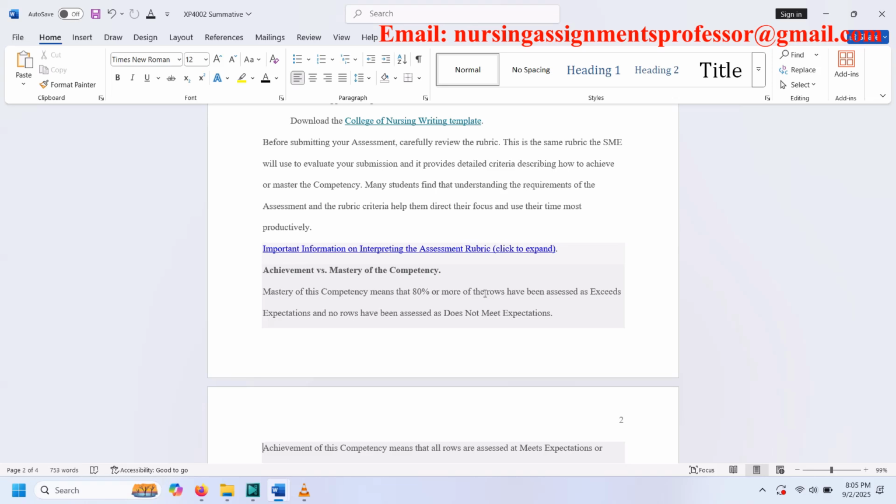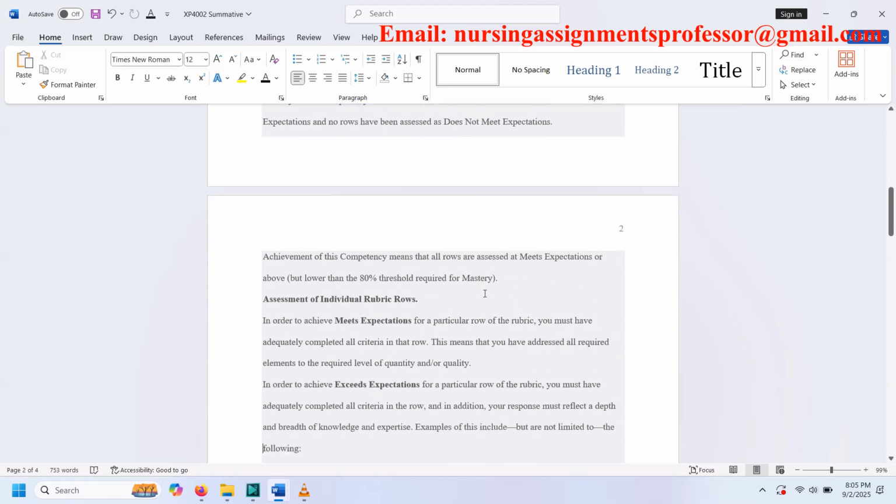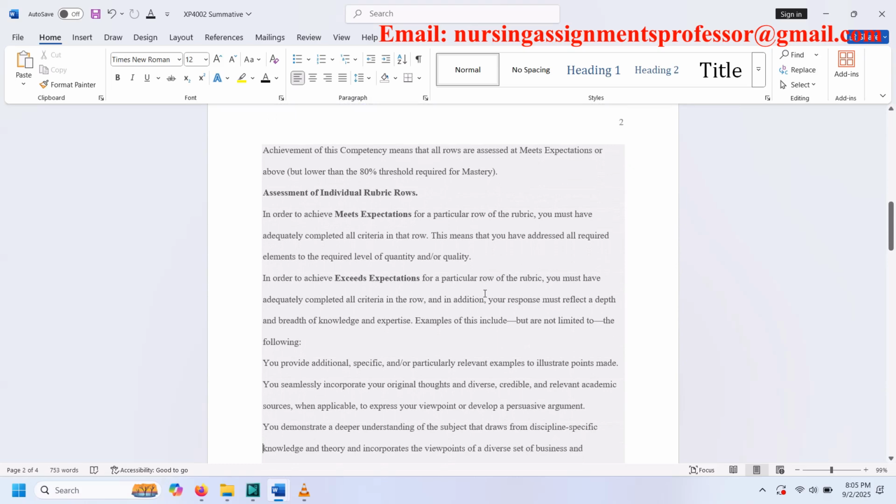Achievement versus mastery of the competency. Mastery of this competency means that 80% or more of the rows have been assessed as exceeds expectations, and no rows have been assessed as does not meet expectations. Achievement of this competency means that all rows are assessed at meets expectations or above. Assessment of individual rubric rows.